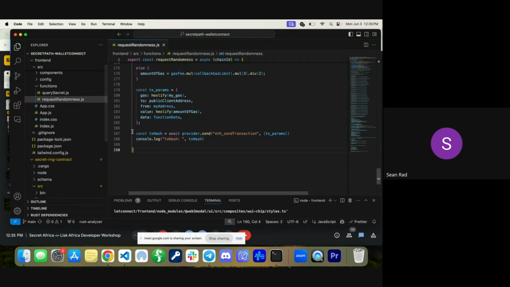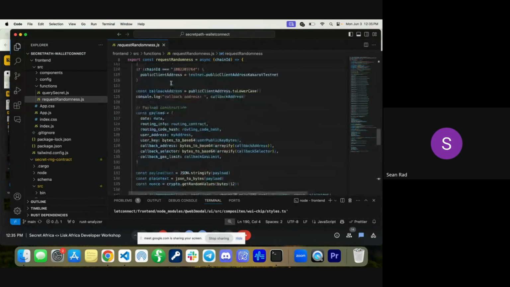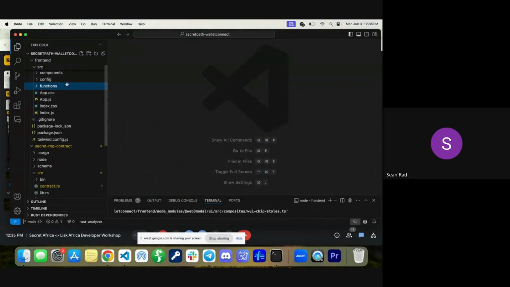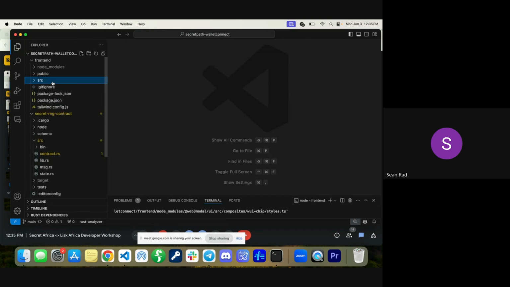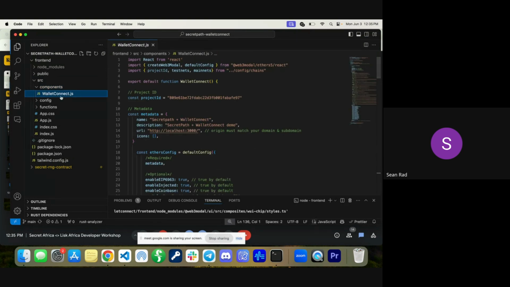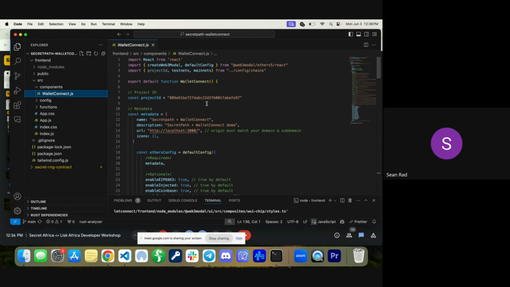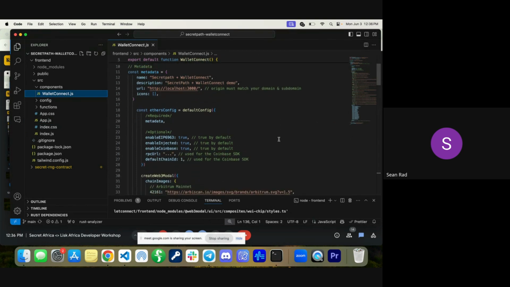So this is the more complex stuff, but actually setting up WalletConnect in Lisk is really simple. All that you would need to do is clone this repo that I just showed in the comments, right? And then if we go into our front end folder, our components, there's just this WalletConnect.js component, okay? In our app.js, all that we have is that button to request randomness, which we just looked at how that code works. And then we have this WalletConnect modal. And so this is how we set up WalletConnect so that you can have this working in your own applications, okay?